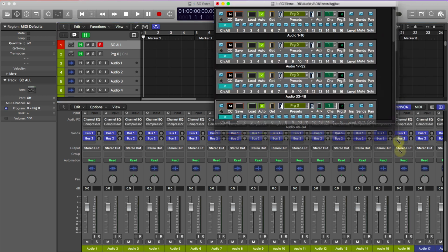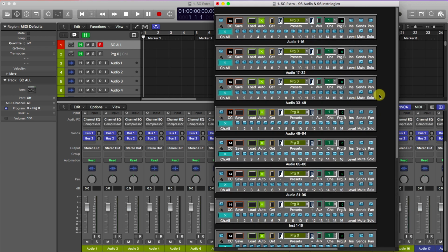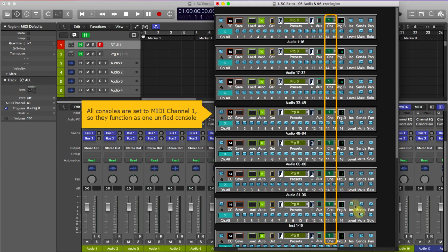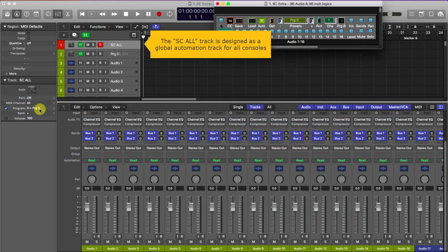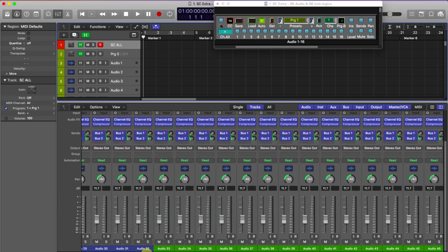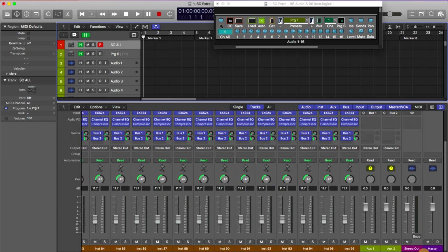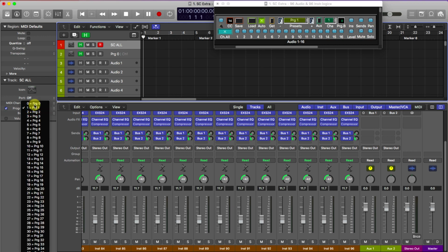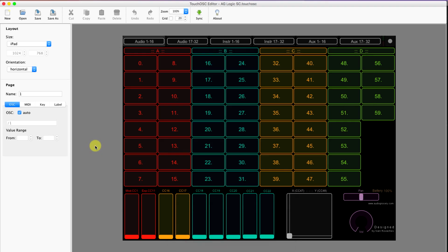I've set all 12 consoles to MIDI channel 1, enabling them to function as a unified system. As you can see, the top track labeled SC All serves as a global automation track for all consoles. When you change the program number in the inspector, it switches the mixer snapshot for all 192 instruments in this template. The Touch OSC template offers 60 buttons, each assigned to send a program change message.